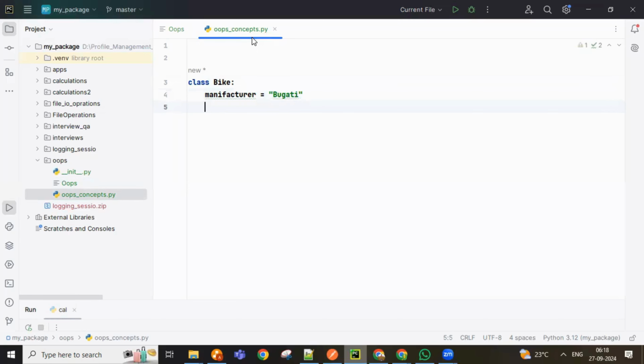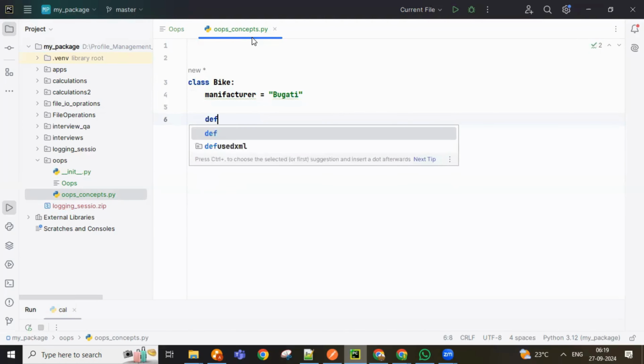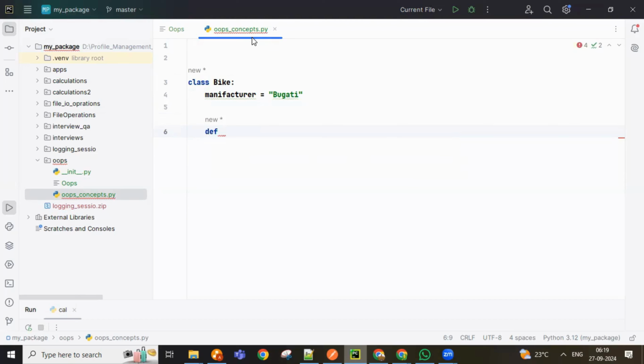Right. Did you understand? So this is an attribute, meaning a variable. We define one variable inside a class. See, when you define a variable inside a class, we call it an attribute. Okay. And let's say def bike details.